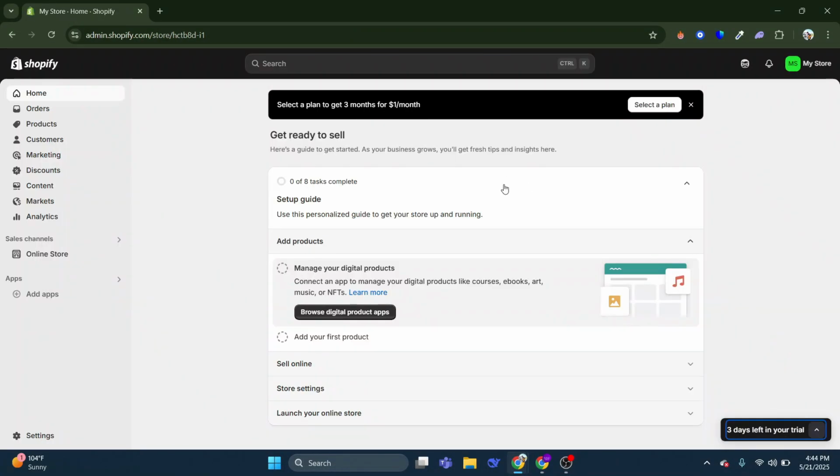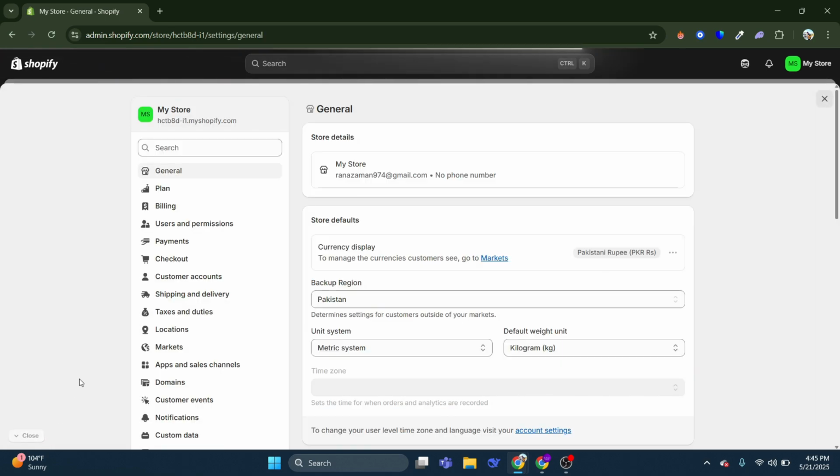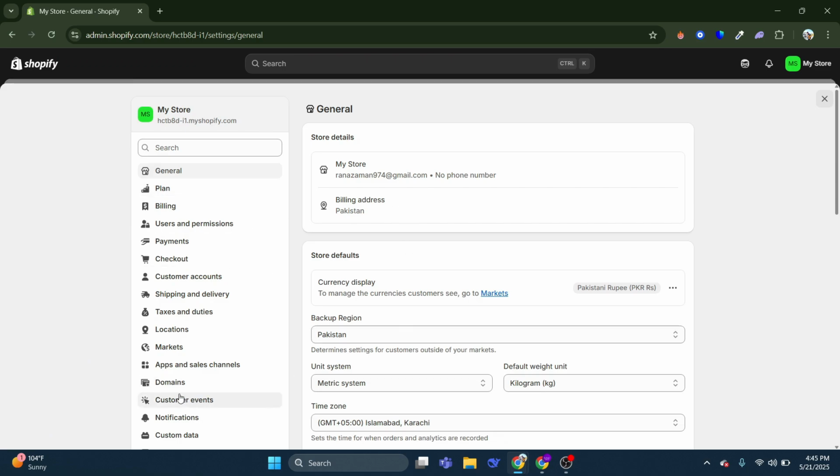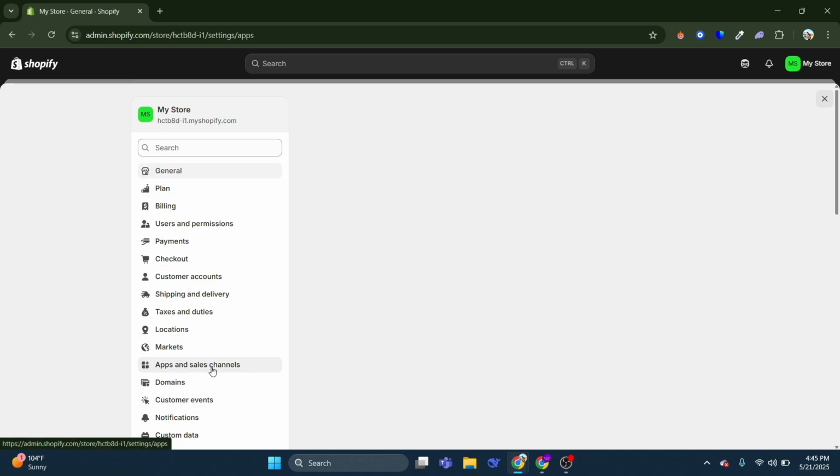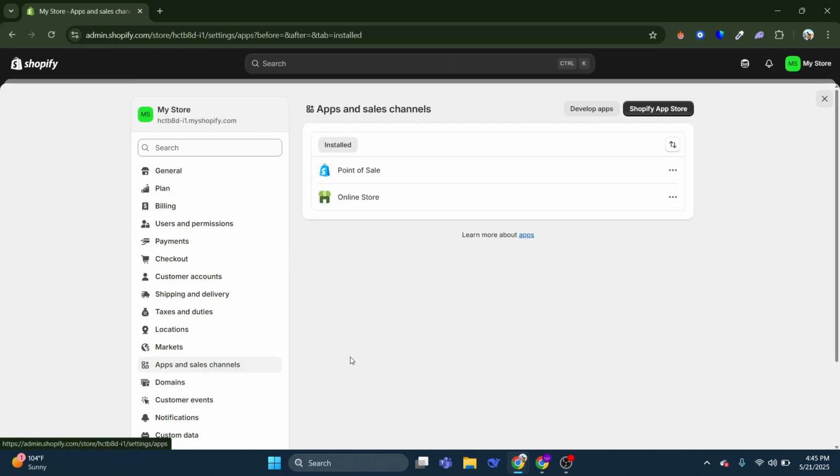It's going to take you to your Shopify dashboard, as you can see here. Now, the next thing you need to do is click on Settings at the very bottom left, and then click on Apps and Sales Channels. You want to click on Shopify App Store in the top right. Okay, so you click on Shopify App Store here. It's going to take you to the Shopify App Store.